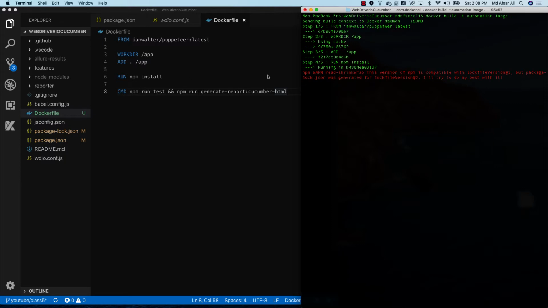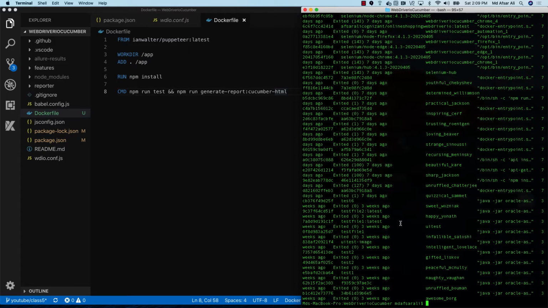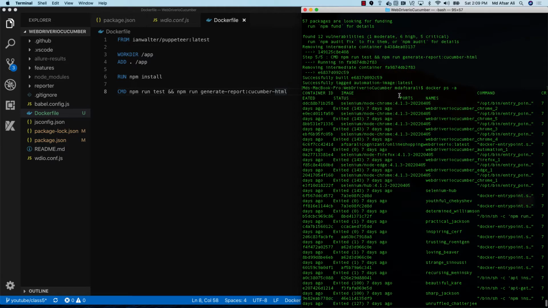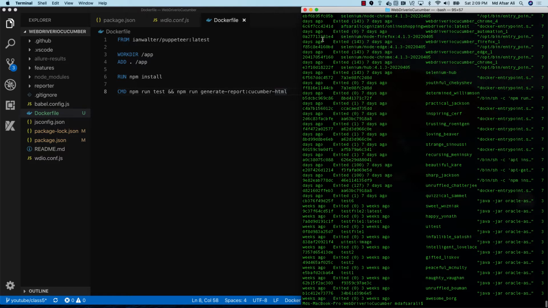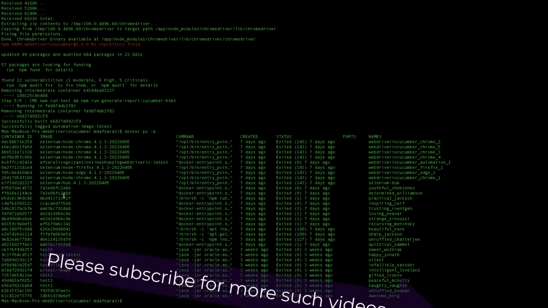Okay, it will now try to run npm install. It will take some time. Okay, now we can see the image is built over here. Successfully tagged automation image latest. To see whether the image is built or not, you can just type docker ps -a, and you can see all the images available on your machine. I do have a lot of images already, and I can see our new image here. Hopefully I can find it.